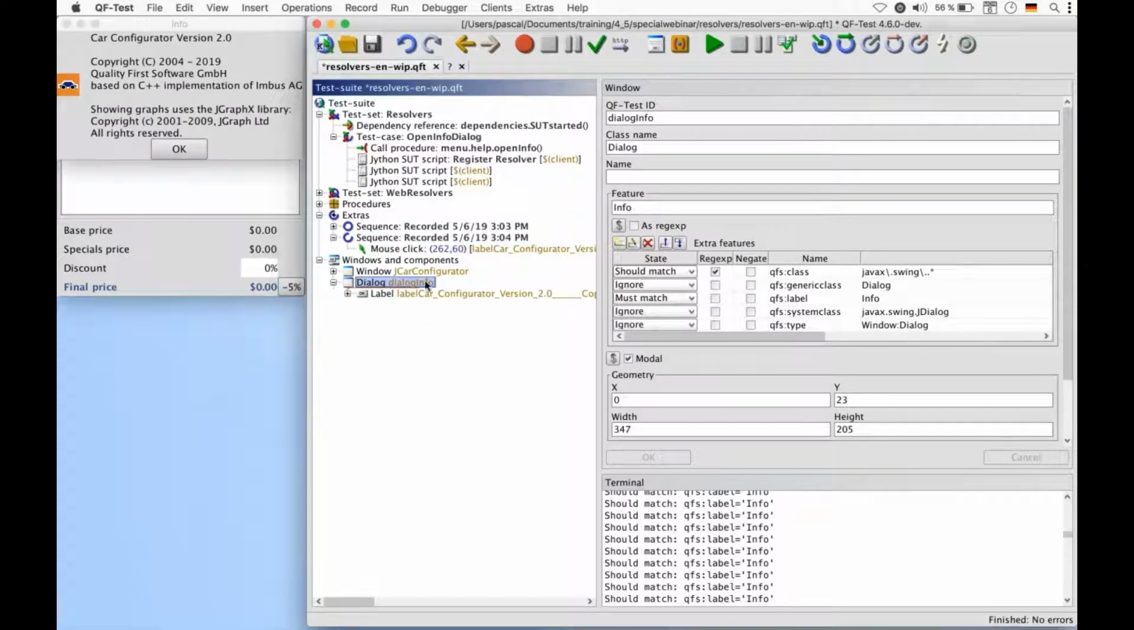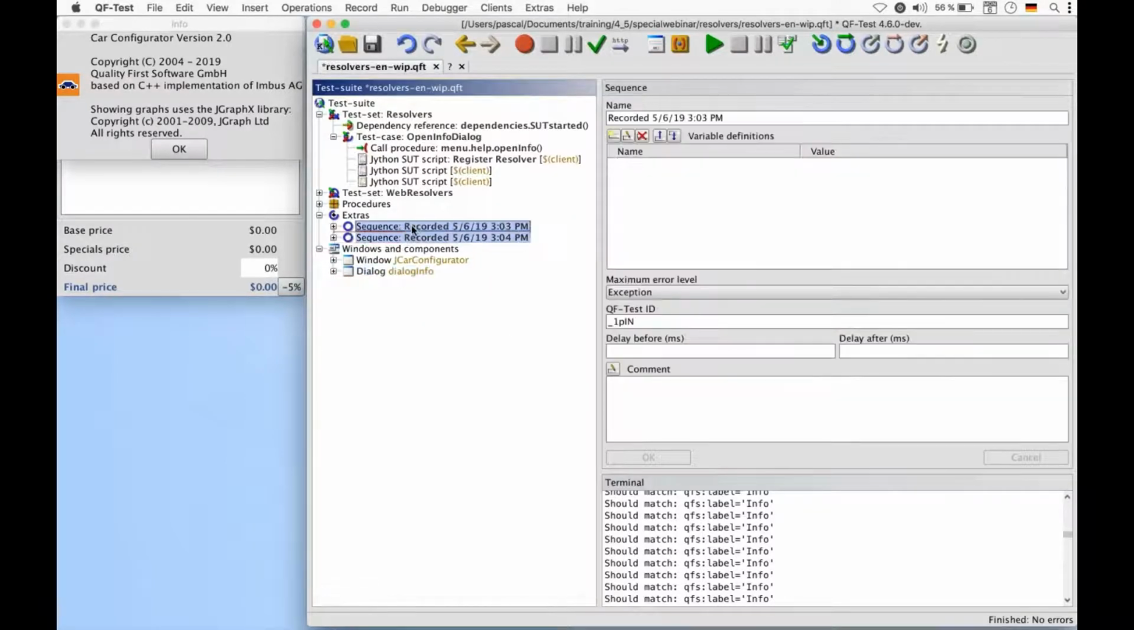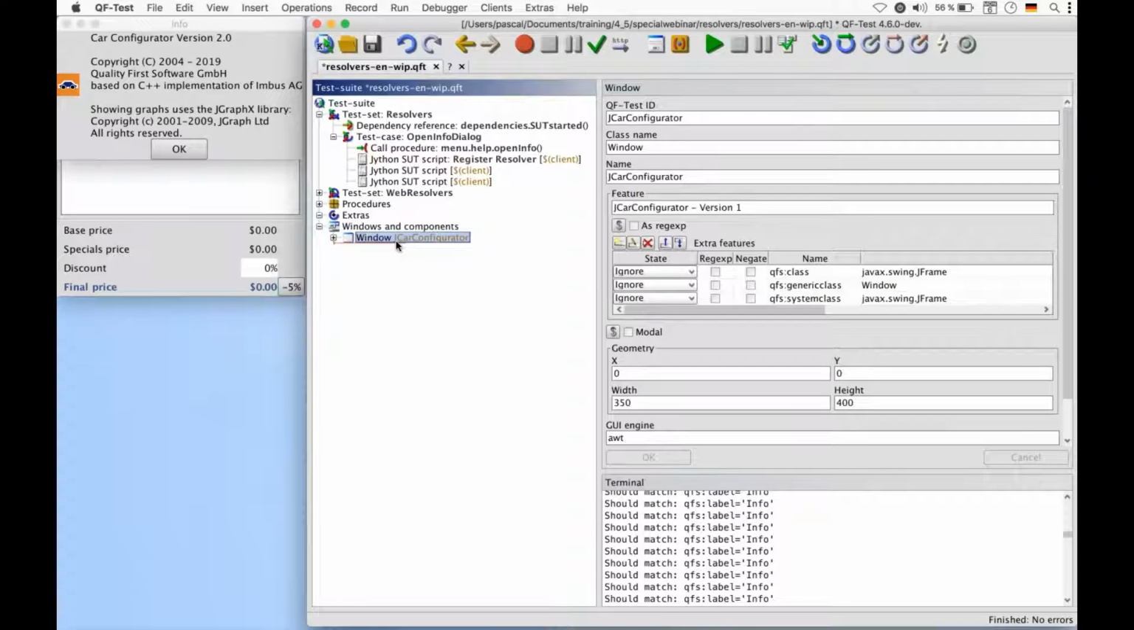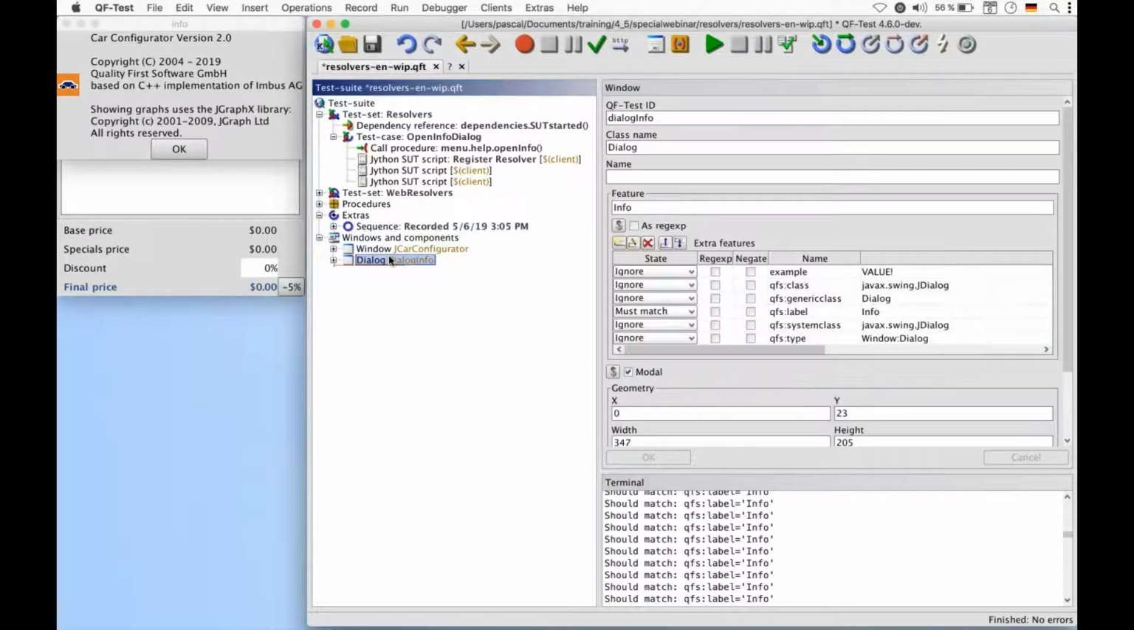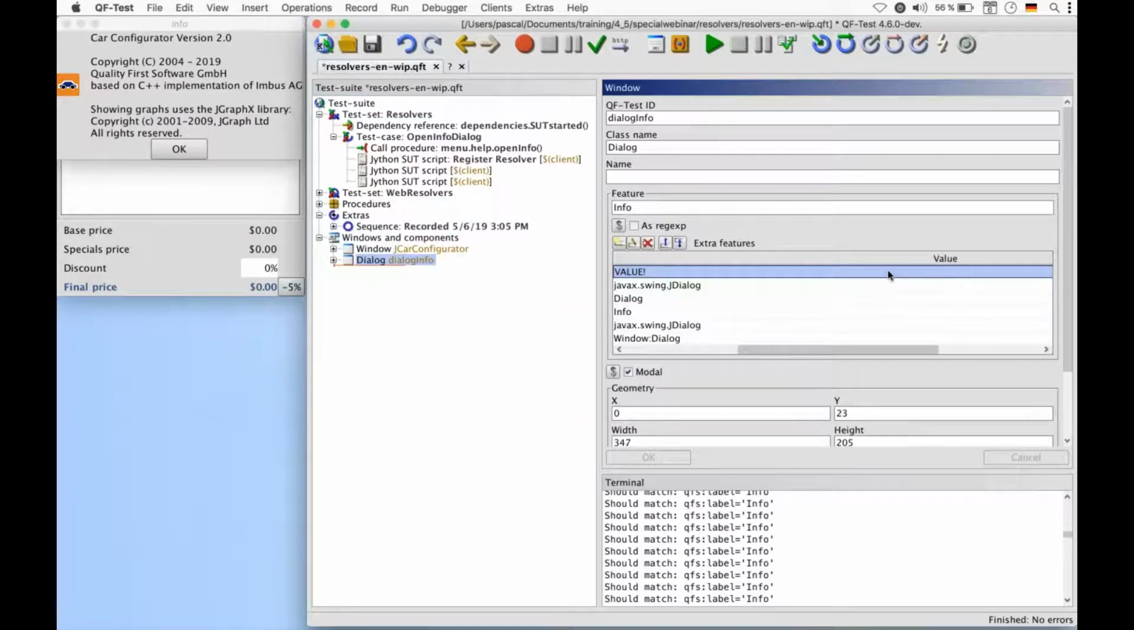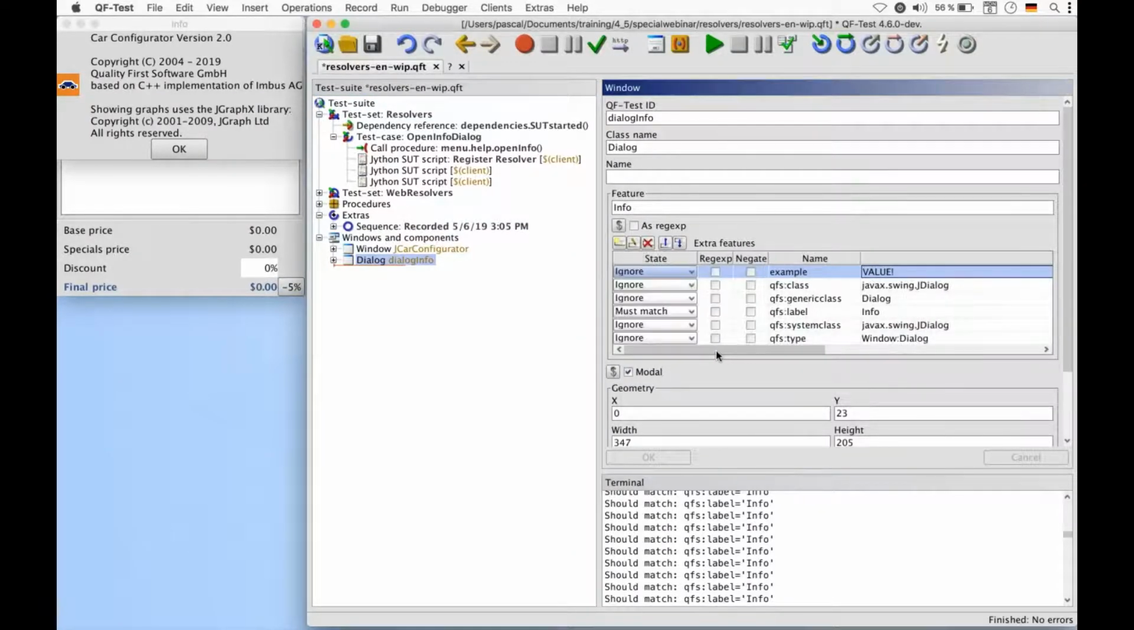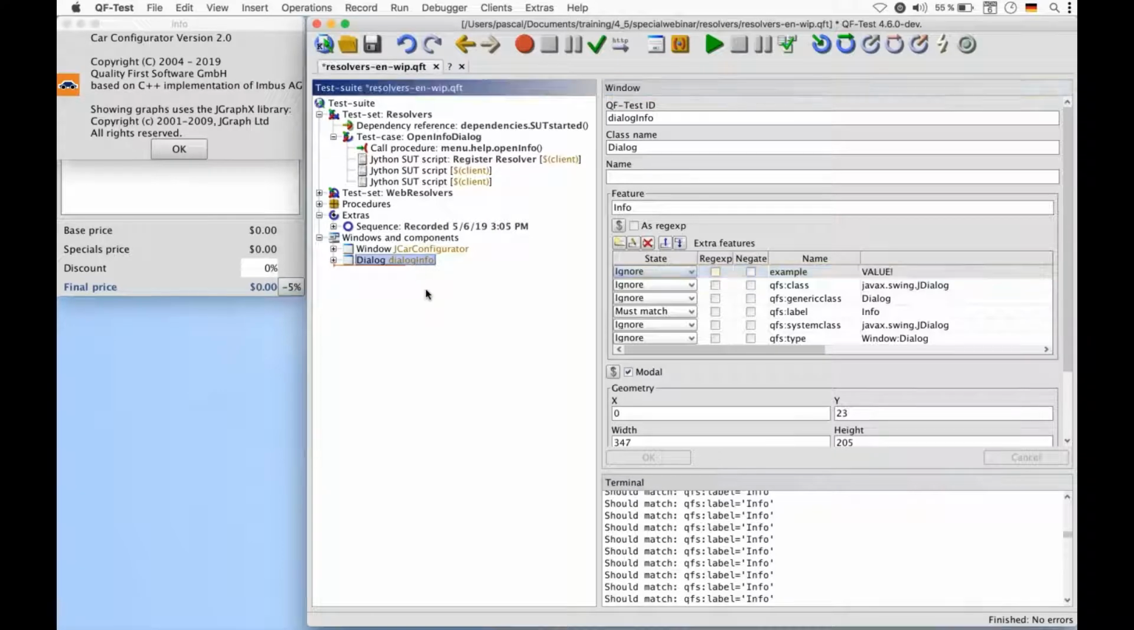There is not the extra feature here. So for this case, I have to create it again. So record it. And now I have here my example extra feature value name with the value exclamation mark. And it is, as I said, in the default ignore state.